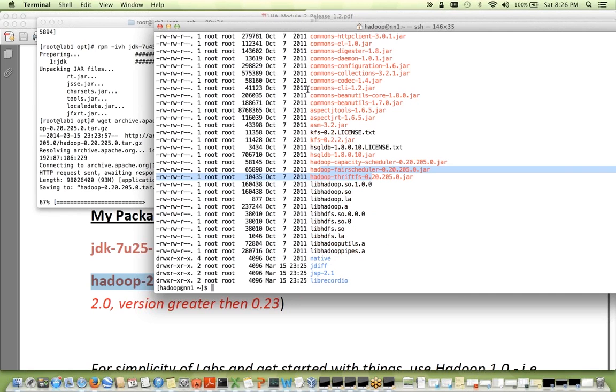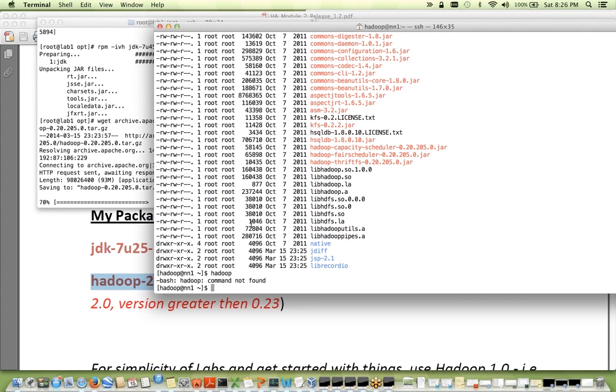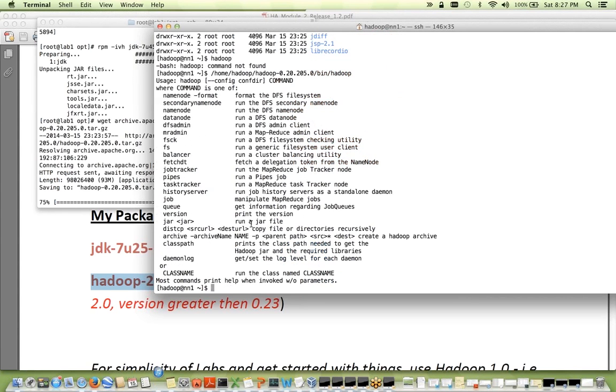And now like we did the Java path, we have to do the same thing for Hadoop also, because if I type hadoop now, it will say command not found. My Hadoop is under home, hadoop, Hadoop 0.20, and then the bin directory, and then hadoop is there. Once I do this, my hadoop command succeeds. So what I have to do is put this Hadoop home also in the PATH environment variable.